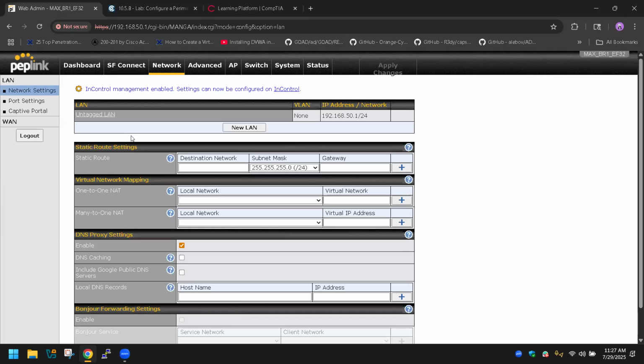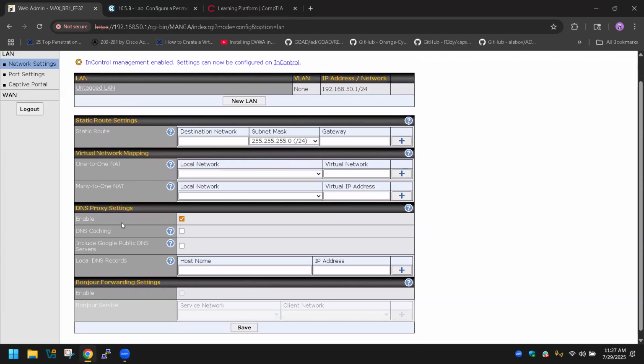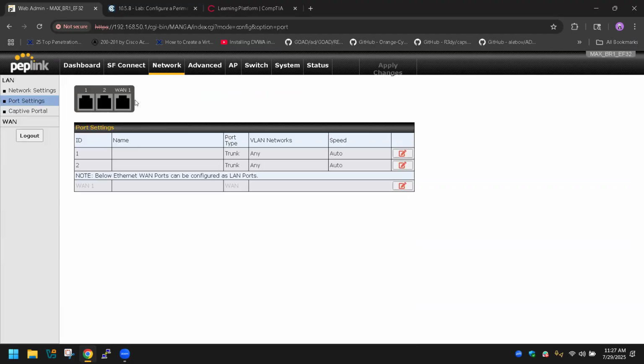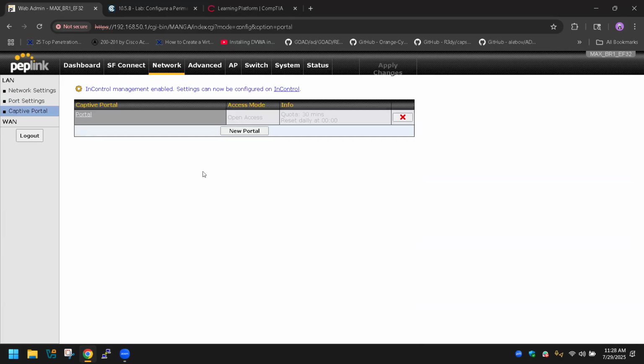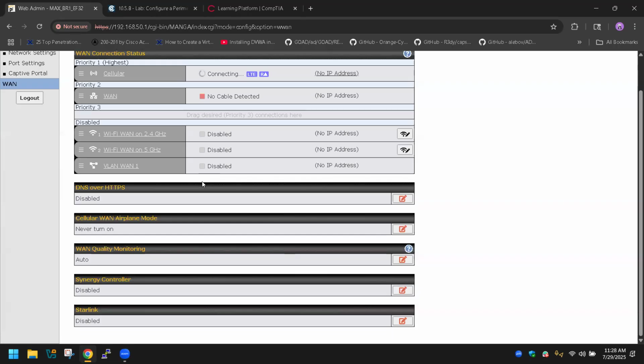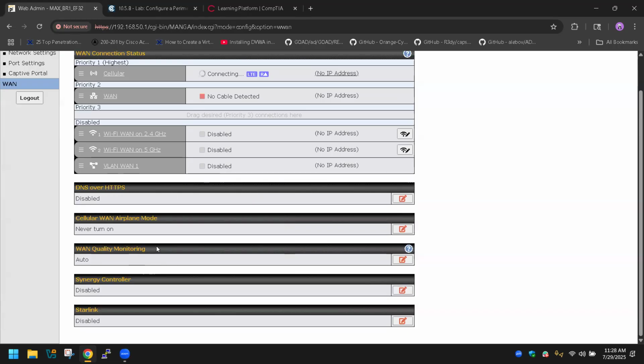So in your network, over here is pertinent different information. So we have network settings, which allow you to do VLAN tagging, static routes, proxy, and Bonjour forwarding settings. In the port settings, you get kind of a visual like most of our other ones, and you can see the uses and make some edits with descriptions, etc. You can have a captive portal. And then you have your WAN options, which give you a lot more information on the fly settings like you saw on the dashboard, plus other things like quality monitoring, Synergy controller, and Starlink integration.